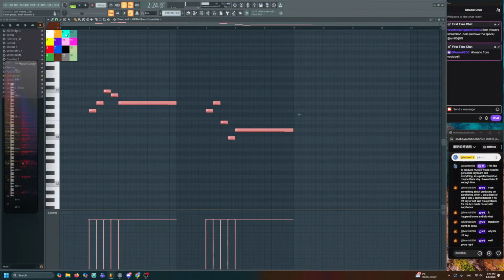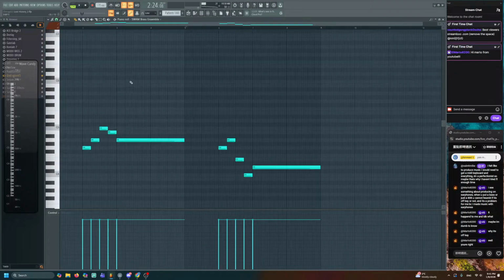So, alright, I want this thing to be played by the bass trombone. And I want tenor trombone to do something else.